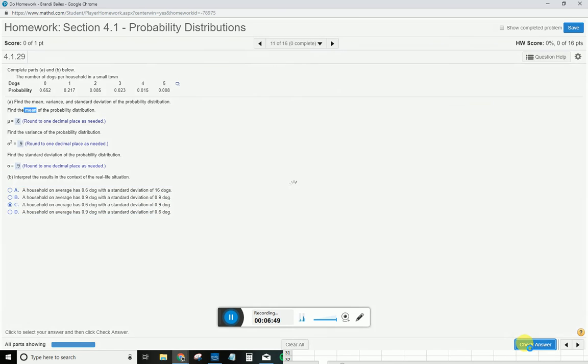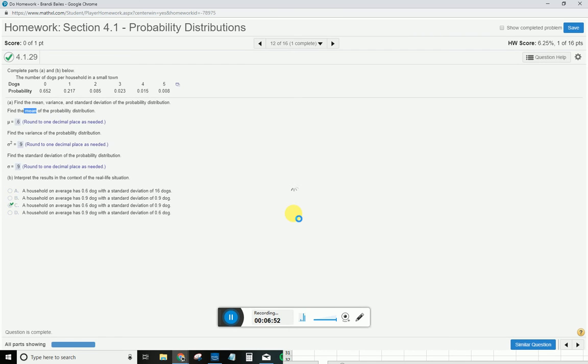So C and check answer. And I got it right. Okay, so that's my solution using Excel.